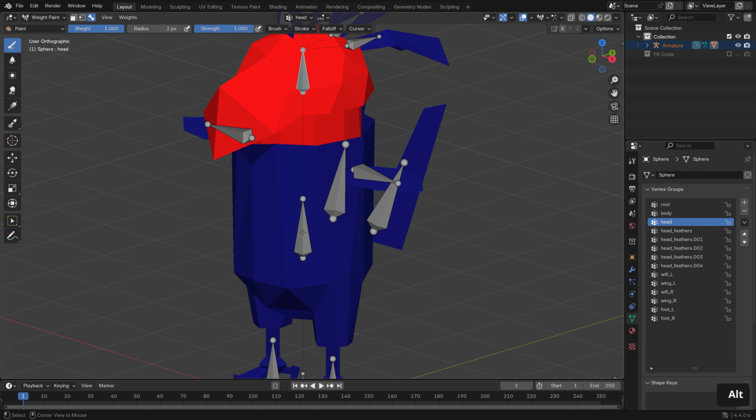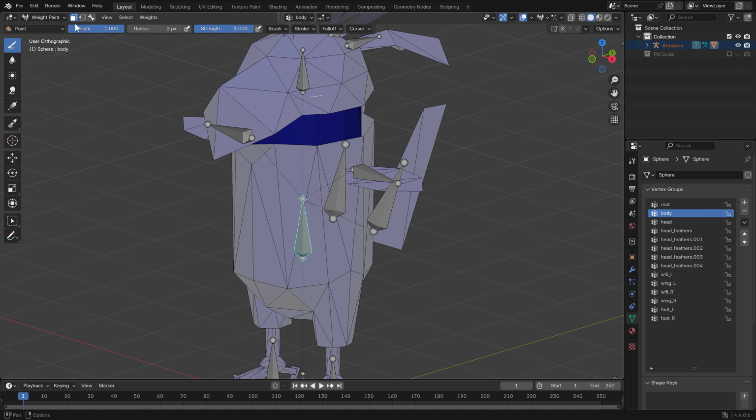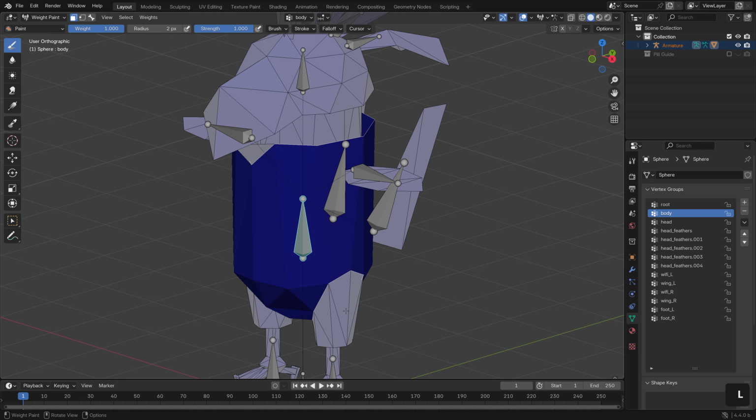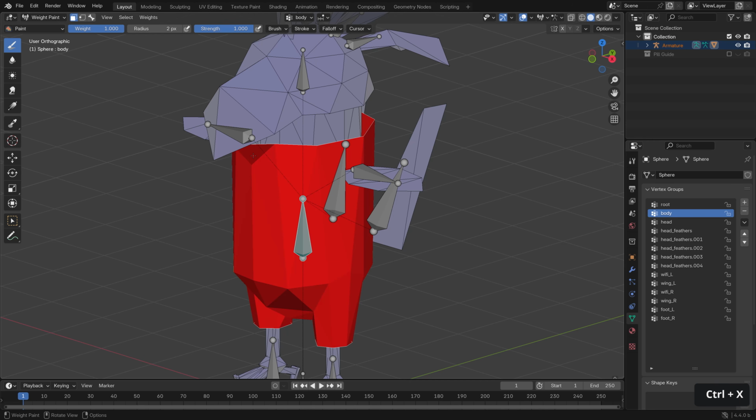Let's go with the body here, Alt and left click, back to the polymask, Alt and A to select nothing, and then hitting L to select the items we want, and Control and X.